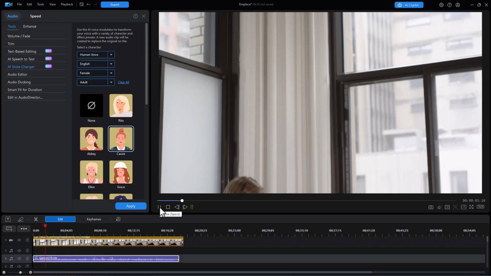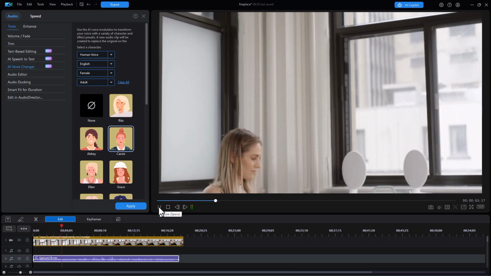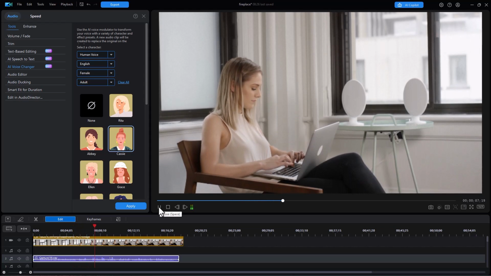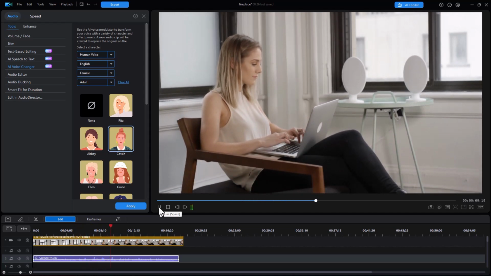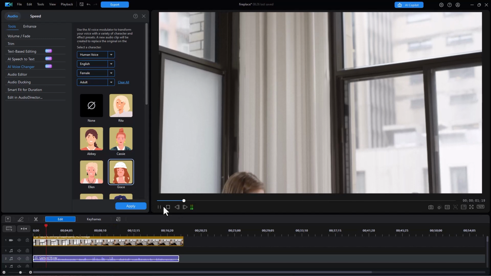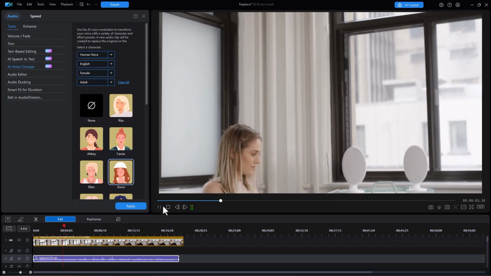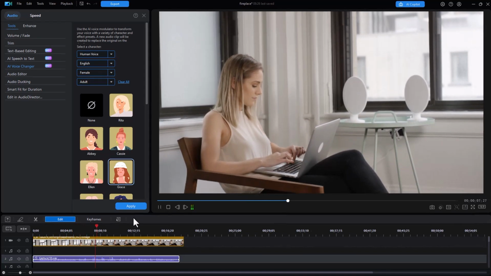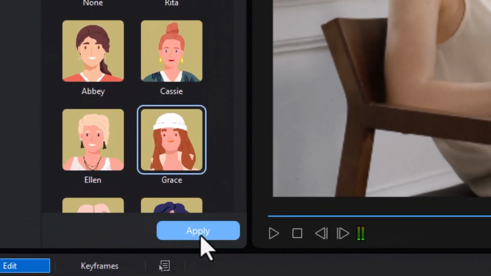There is still some controversy in the work world regarding whether you should work at home or work in the office. Some workplaces require work in the office. Let's try Grace. There is still some controversy in the work world regarding whether you should work at home or work in the office. Now, if I like the person I want to use, I simply click on Apply, and it will change it on this track. I will still have a copy of both of them.